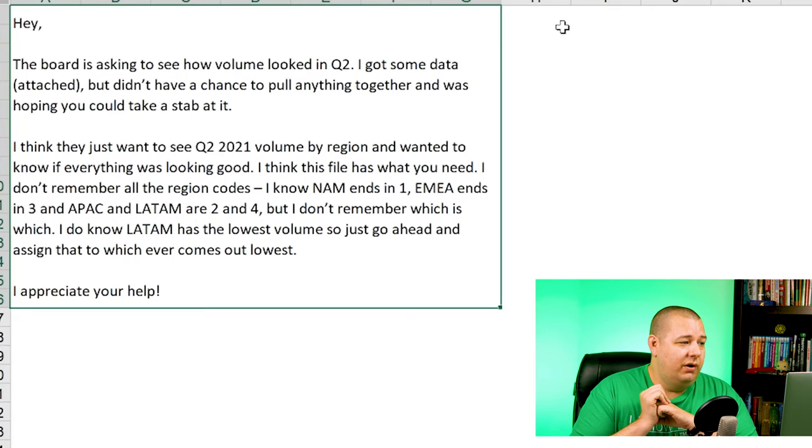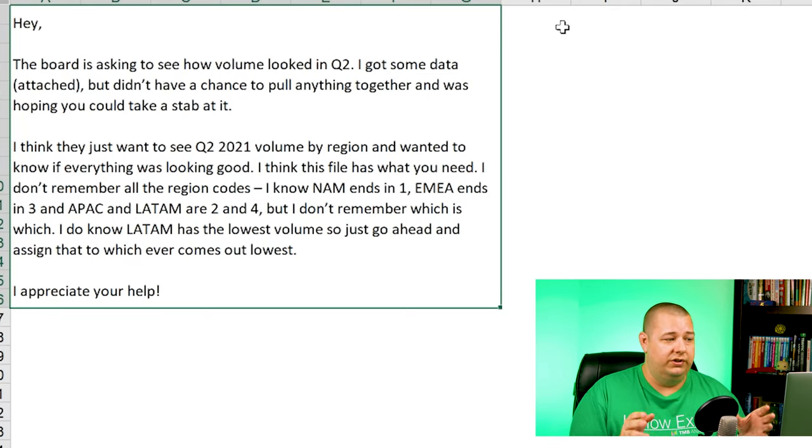The board is asking to see how volume looked in Q2. I, your manager, got some data, which is attached, which is actually this whole file, but didn't have a chance to pull anything together and was hoping you could take a stab at it. I think they just want to see Q2 2021 volume by region and wanted to know if everything was looking good. Okay. All the other stuff has to do with the data wrangling and data cleaning that we did, getting the file ready to go. So, okay. Really, the punchline here is we need to let them know how things are looking volume-wise by region for Q2. I think we can do that.